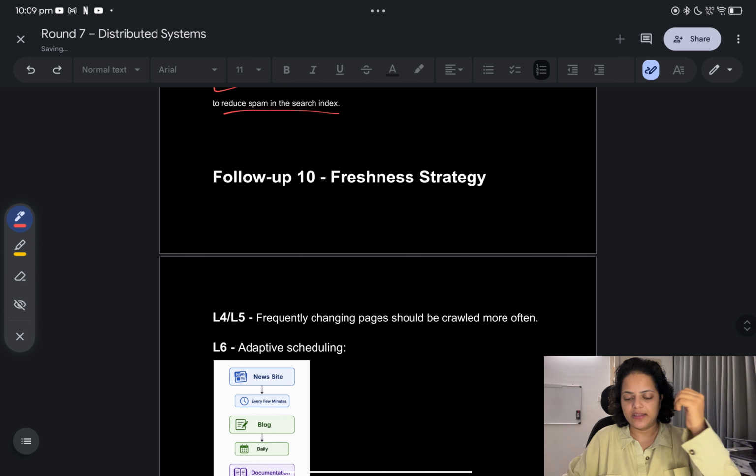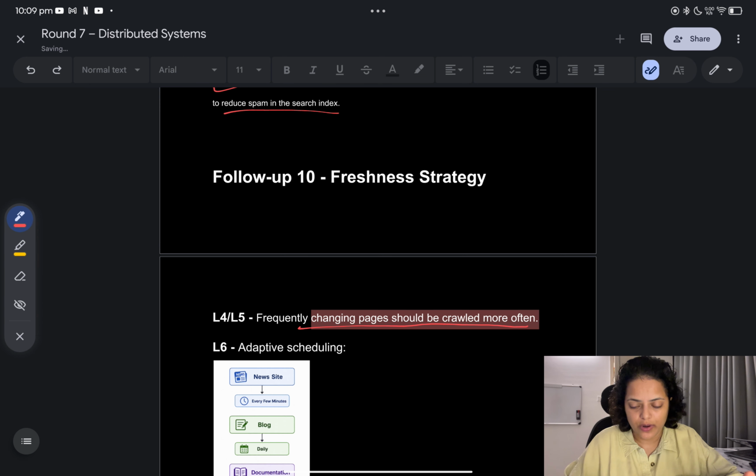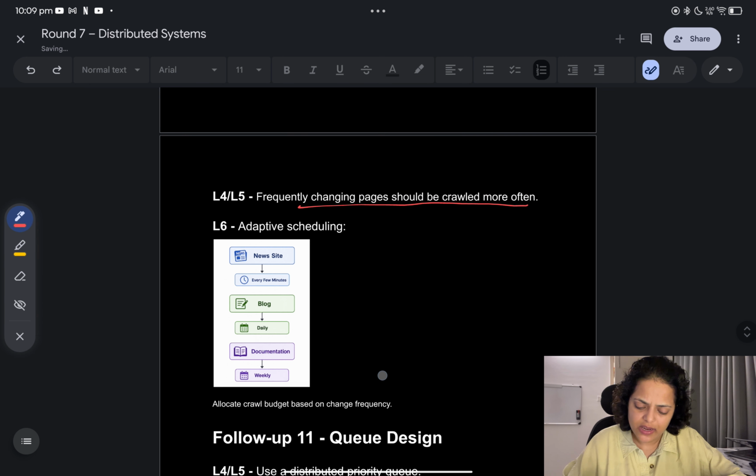Now follow-up question 10 is related to freshness strategy. So L4, L5 will say that frequently changing pages should be crawled more often, right? And L6 will say adaptive scheduling. So what is adaptive scheduling? See, news site, so every few minutes.